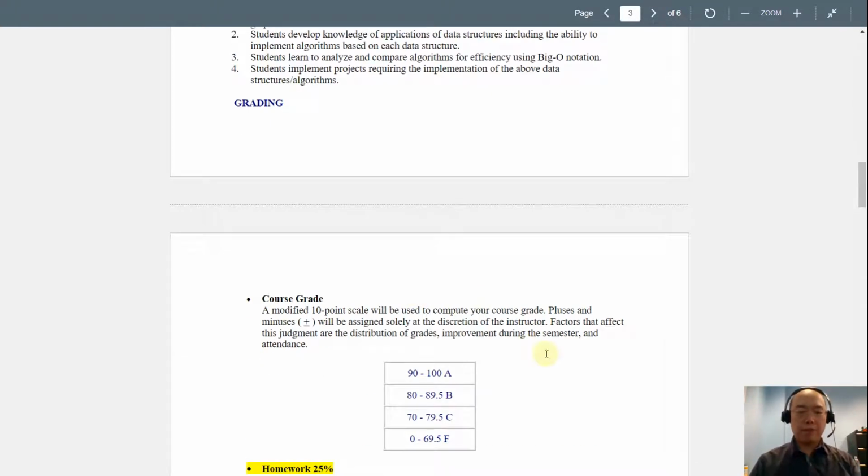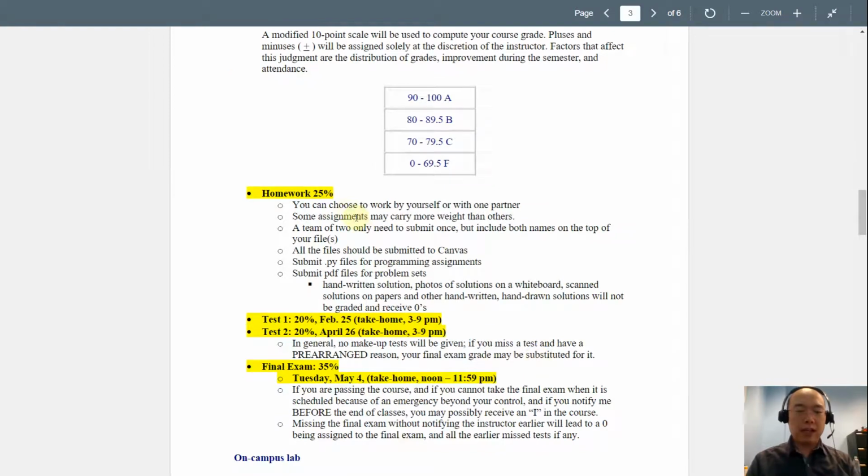For the grading, remember this is a graduate level course, so you get A, B, C, or F. There's no A plus, but we do have A minus, B plus, B minus, and C plus. If you get anything below C, you're going to have an F. Then we have the homework, 2 midterms, and 1 final exam. Okay, let's talk about the exams first.